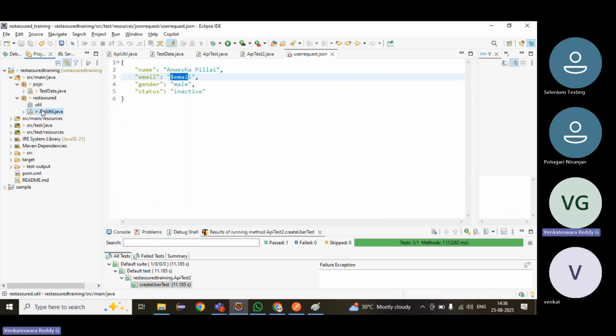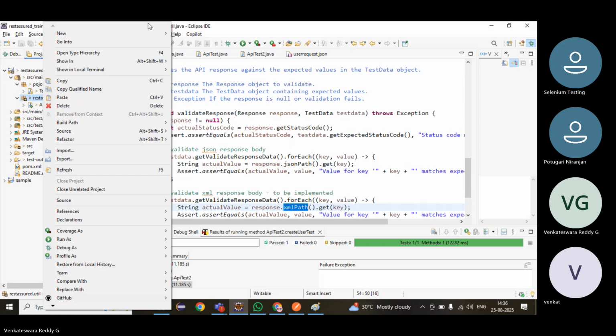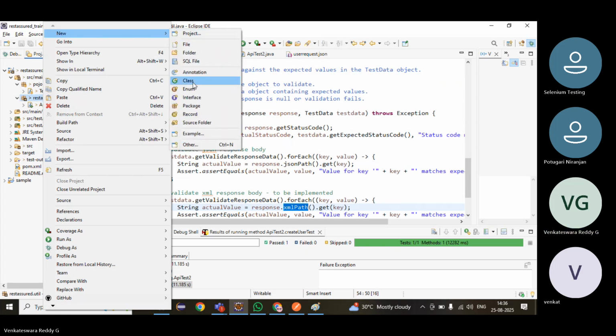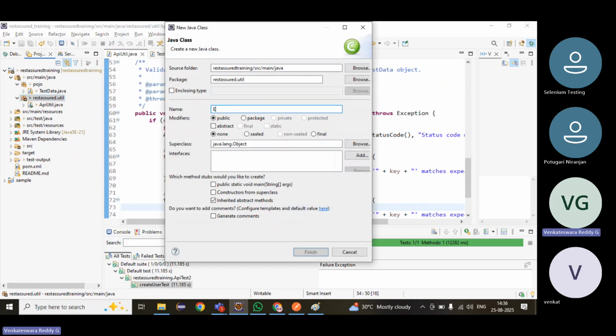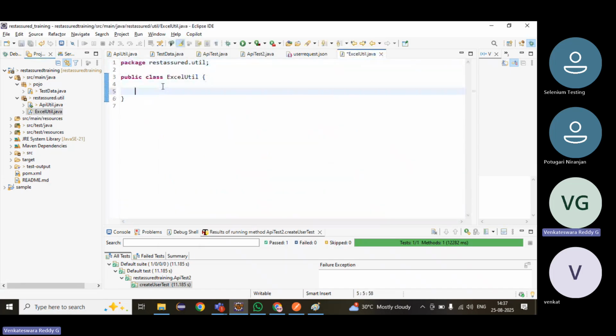Okay, we can keep it in this API util or any util classes under the util package. Now we can create one more class, Excel util, to read the data from the Excel.